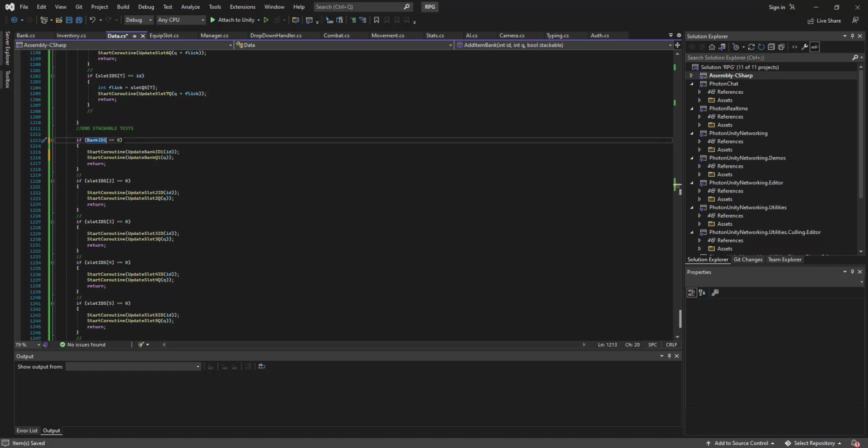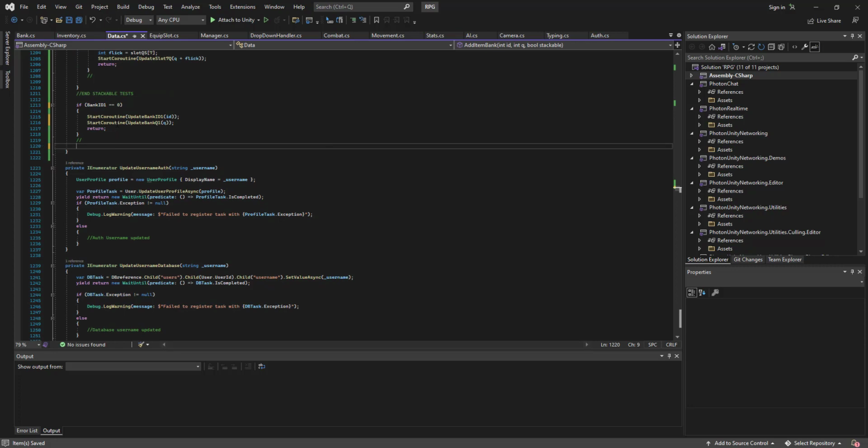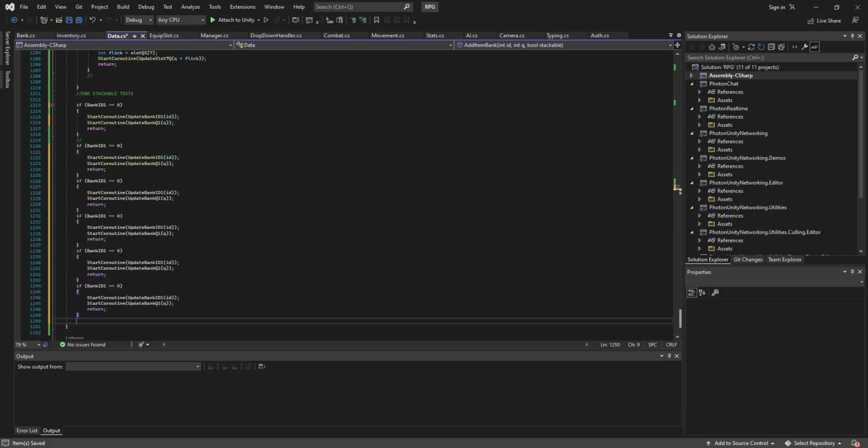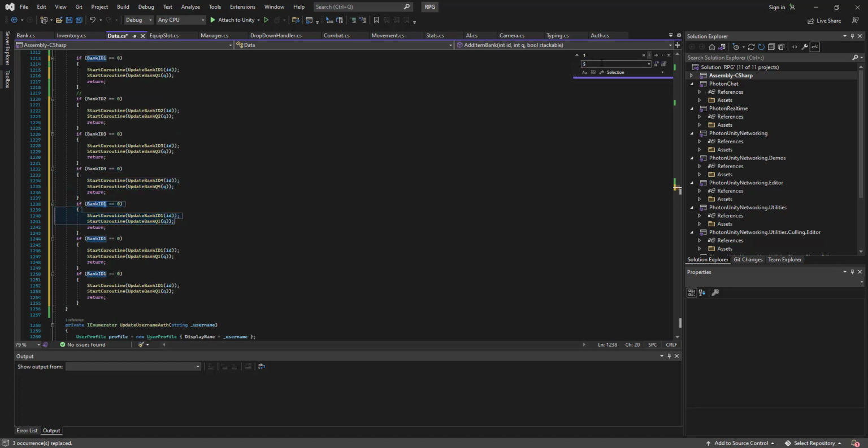Bank ID 1 equals 0. Two, three, four, five, six, seven. Control F, 1 to 2, three, four, five, six.